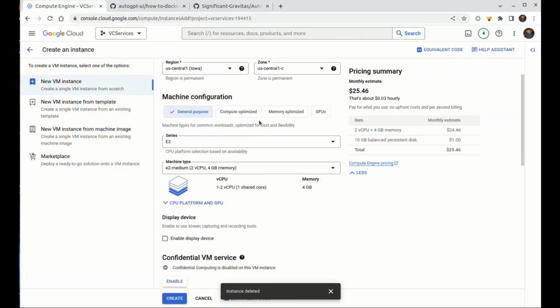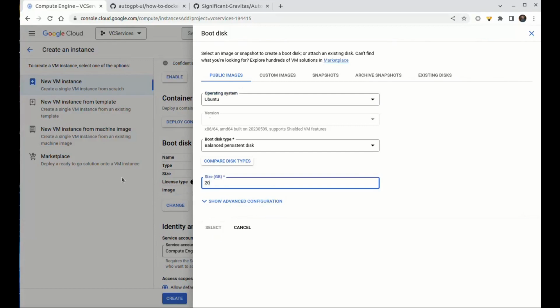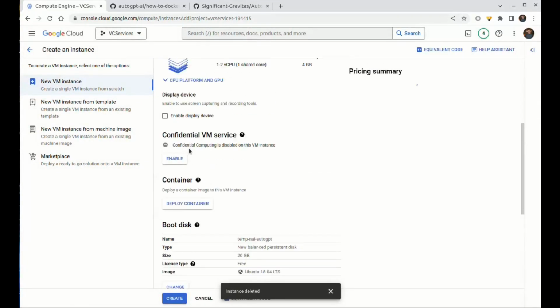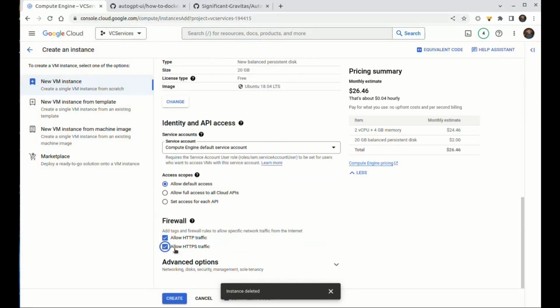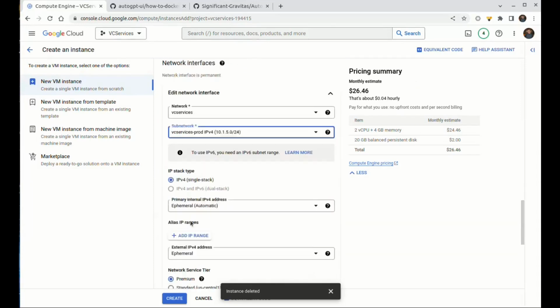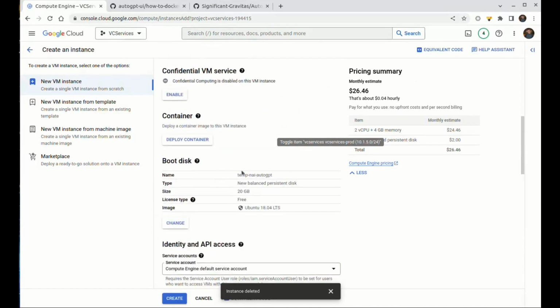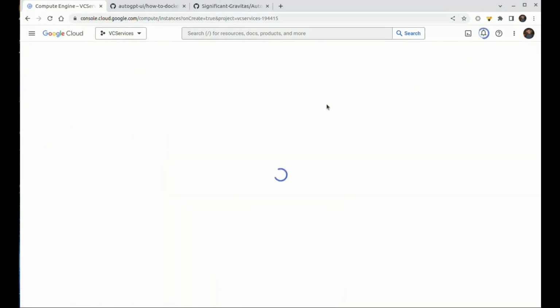I am going to create a new instance using the default E2 2-core 4 GB RAM instance, and I am going to load an Ubuntu server image. 20 GB of disk space should be more than enough. Also, I need to make sure that I configure this to have an external IP so that I can get to it from the internet. Now that I have the server built, I just need to wait for it to come online.